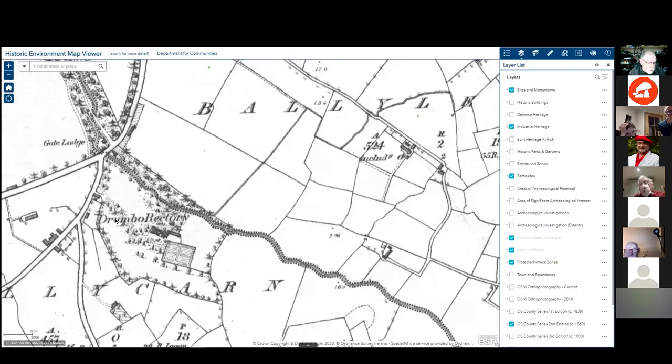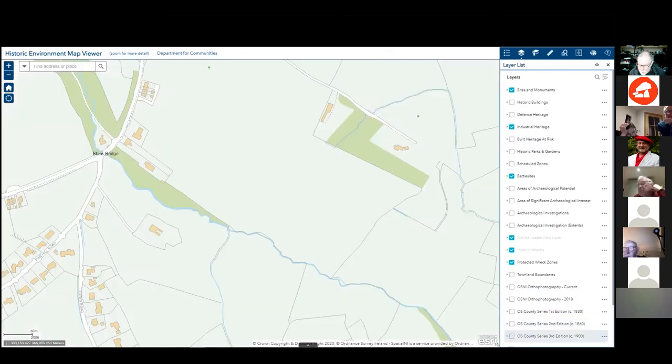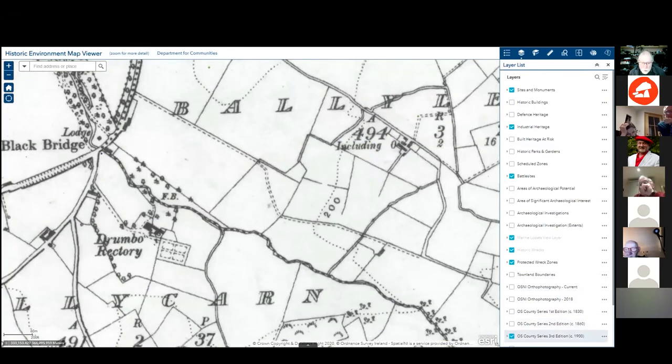You can see Drumbo Rectory there, the lovely formal garden there as well, which doesn't exist, it's just a field now. So if I continue to look maybe at the 1900s one, 6-inch map, the very bottom of the screen there, I click the 1860s one off, click the 1900 ones on. Now in the same area, we're seeing a laneway going across the field.